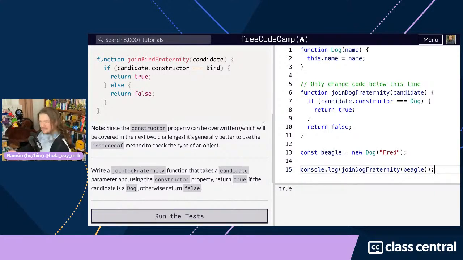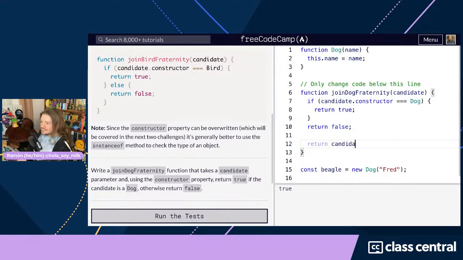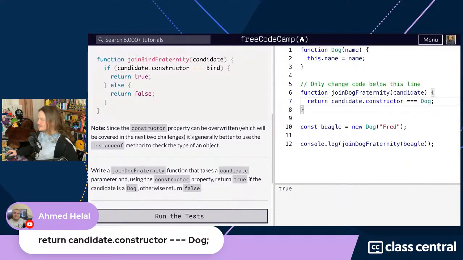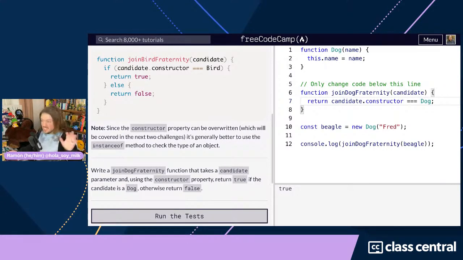So far, so good. Now, I like this, but here's the thing. This expression here, it is a Boolean. So we could actually reduce it a little bit. Instead of saying if candidate.constructor equals Dog, return true, otherwise return false, we could just return candidate.constructor equals Dog. Remember, that's a Boolean. Let's just remove this. That's the same thing. A little bit nicer, I find. Yeah, as Ahmed said, return candidate.constructor three equals Dog. Phew. Okay. So we've done the exercise.